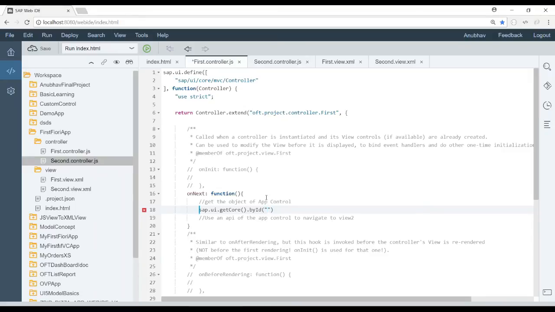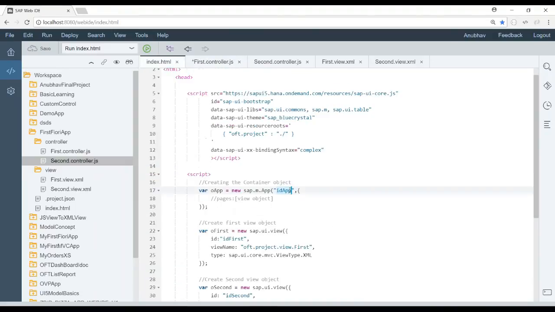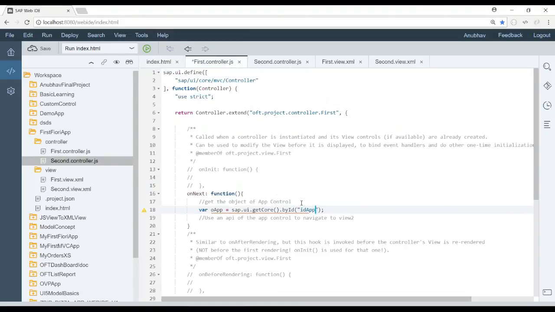And now we will put here byId. And I can now take this in oAppControl. And now I can pass the ID of my app control over here to get the instance of the app control. Let's go to index.html. The ID here is idApp. Remember, it's not part of any view, hence it's immaculate. It will be untouched. It will not have any prefix with the view name. Usually when you put it inside an XML view, the view name will be prefixed before the ID. So right now it's not part of any view, so no view ID will be prefixed before this. So you can use this as it is.